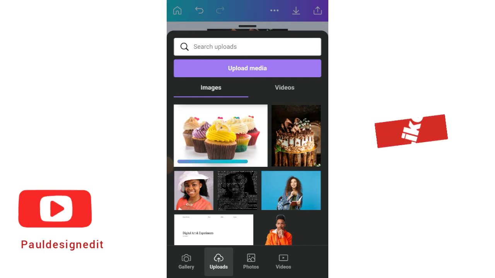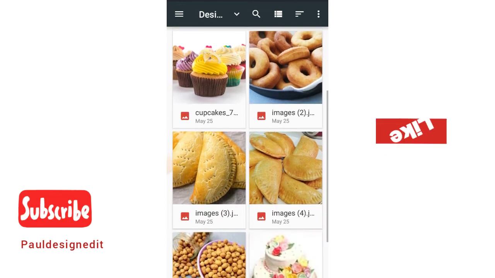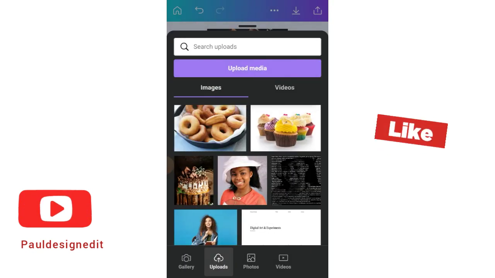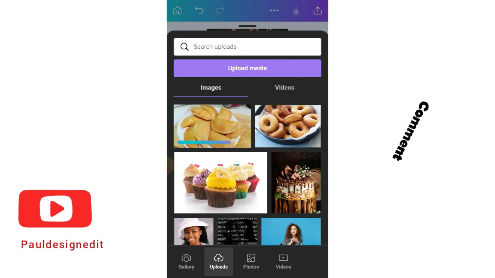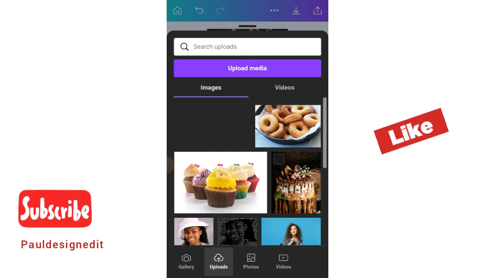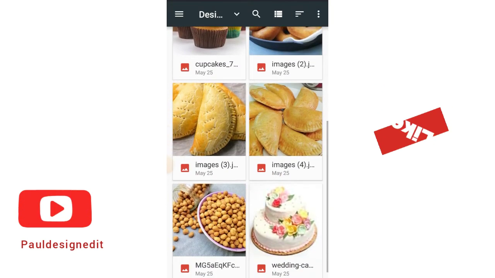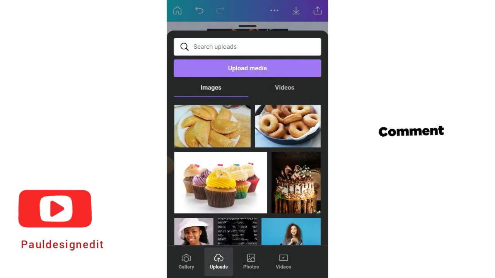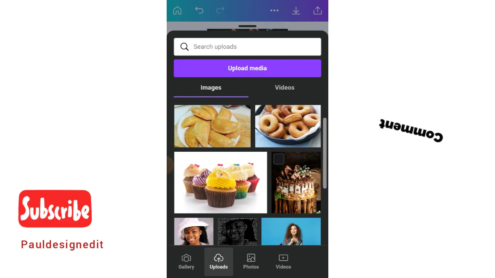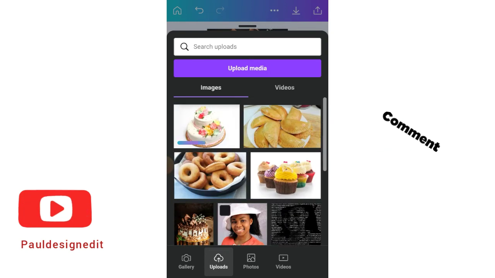That is still loading. Let me get some other one. Yummy meat pie. So, I think the first image I was uploading didn't come up. Let me get it again. It didn't come up. What's the problem? Okay, it's coming up.